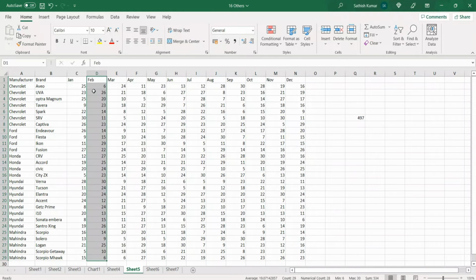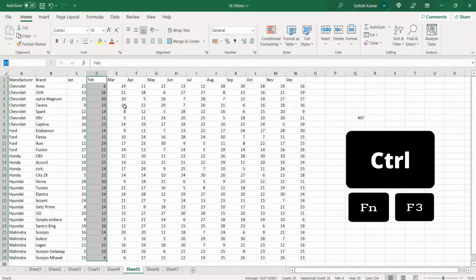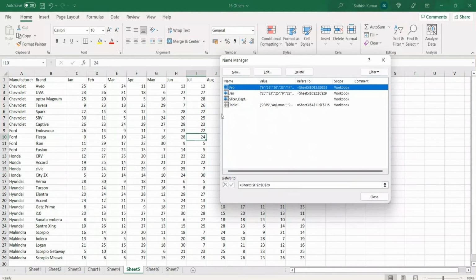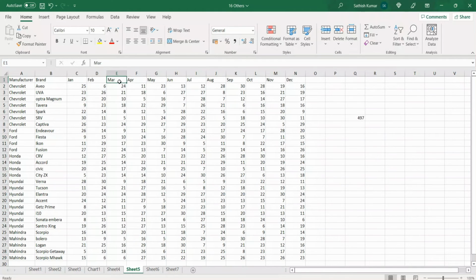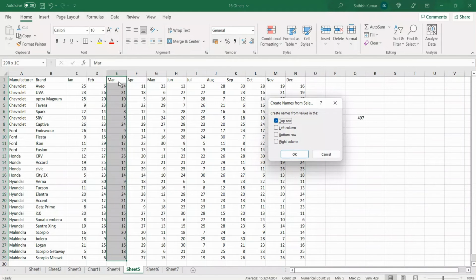How can I check it? 2 or 3 methods. You can go to the name box here. Click on the name box. You can see there is a name range called FEB, which is automatically created. Or even you can use the shortcut key Ctrl F3. If you press Ctrl F3, you can see there is a name range created called FEB. This can be used. Select it, Ctrl Shift F3, and it's asking top row. Top row should be the name of this range.